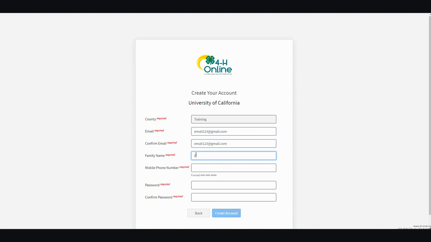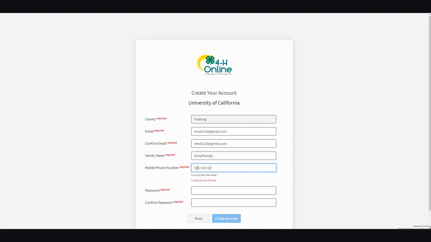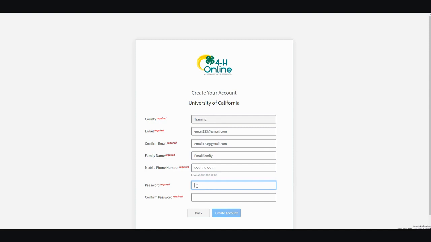Choose and confirm a password for your account. Passwords must be a minimum of 10 characters with a number, a capital letter, or a symbol. Once you have finished all this information, click Create Account.